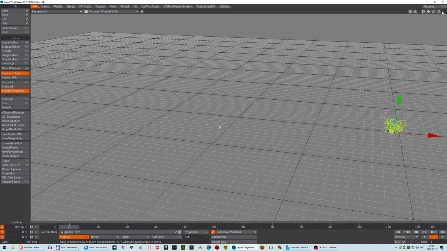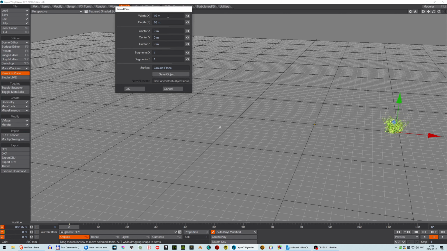So here we are in layout, and I have loaded 4 objects here. Grass, these 4 here. Then I'm going to use some instancing. Let's create something here. Let's make a ground plane, a little bigger, maybe 20 by 20 would be fine, I think. 20 by 20 meters, yeah. That should do it.